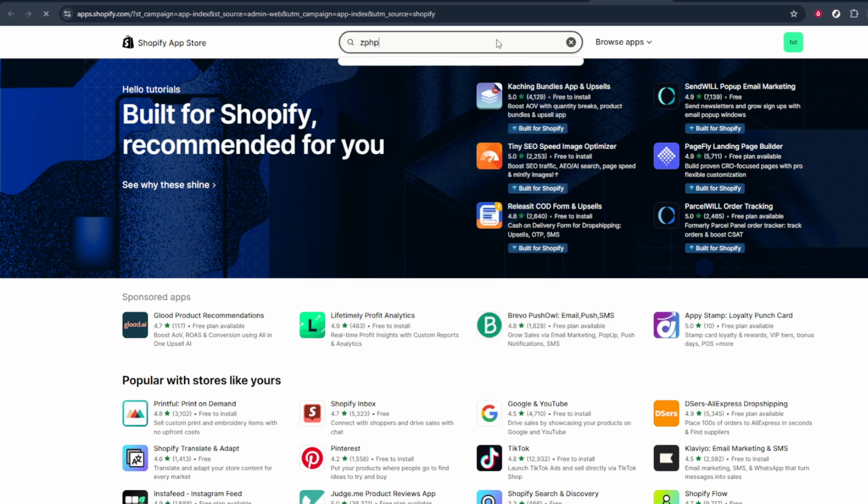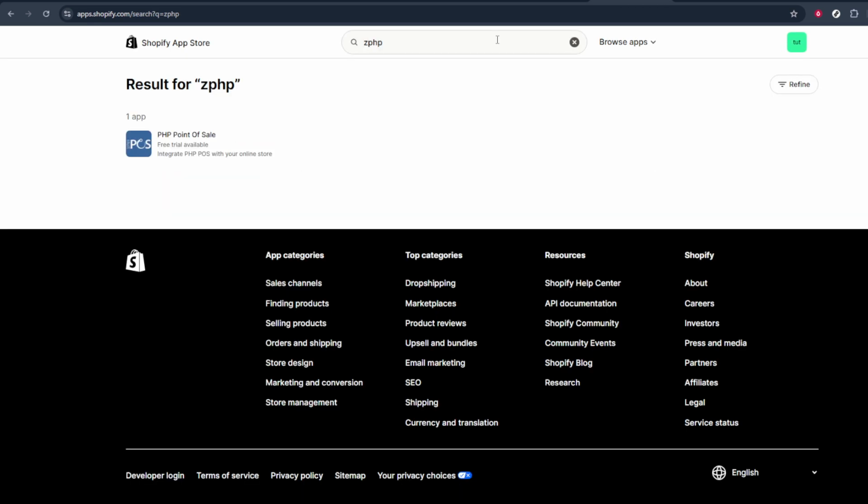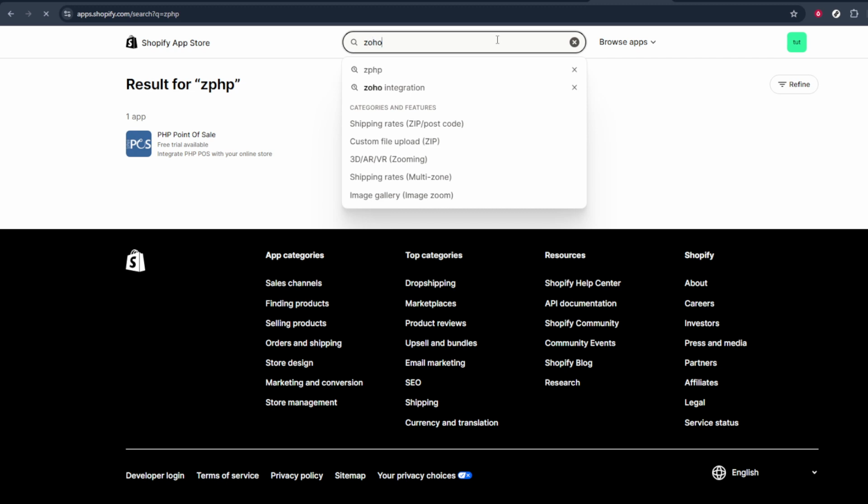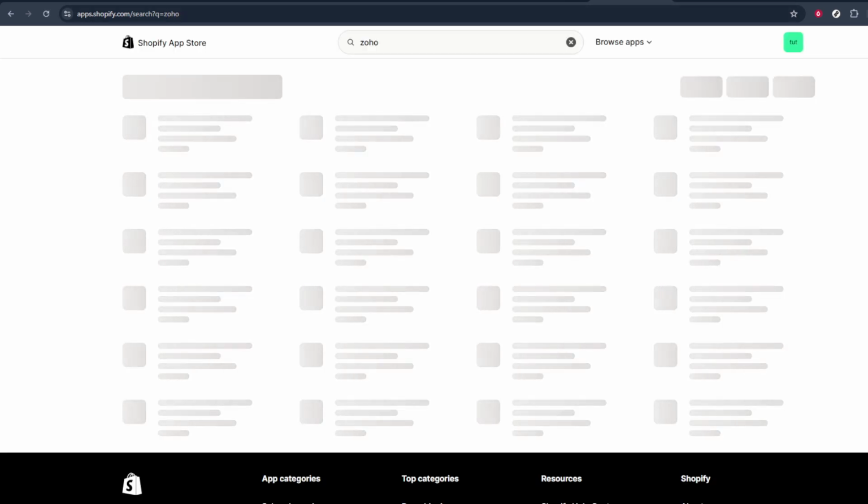Once the Shopify App Store is open, move to the search bar at the top of the page. Click into the search field and type in the word Zoho. Then press Enter on your keyboard or click the search icon. Shopify will now show you a list of Zoho-related apps that can integrate with your store.